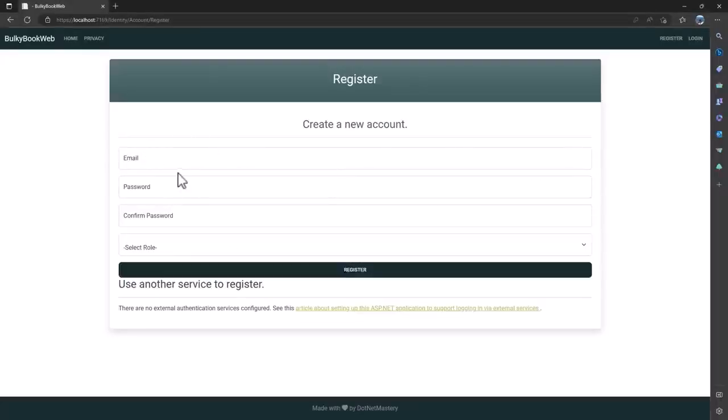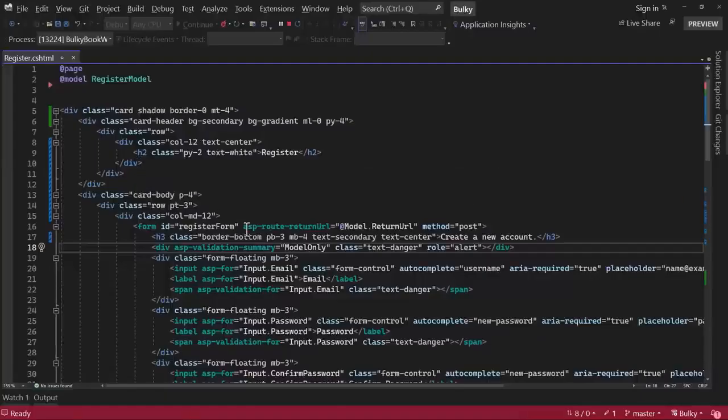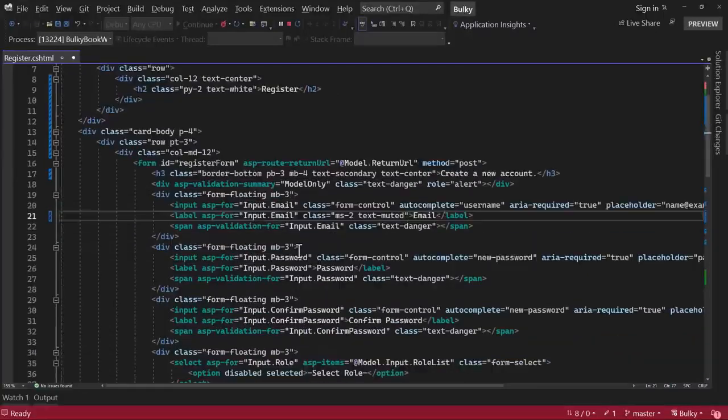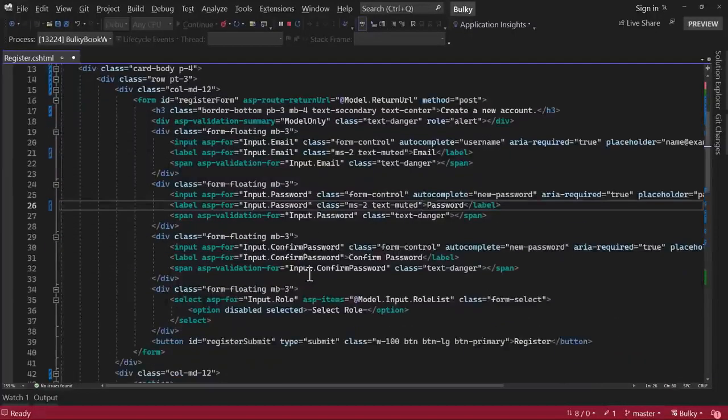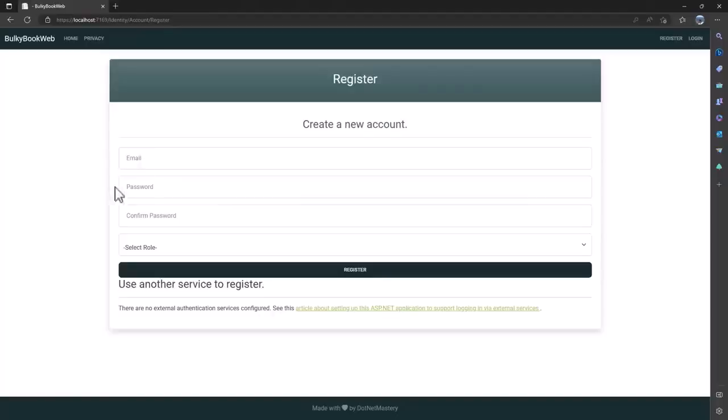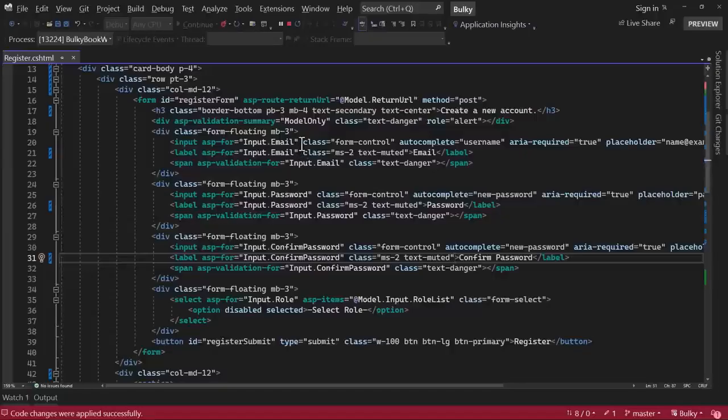Now email, I wanted to take the full width, but all the other fields I will make them column MD6. That way they will take only 6 columns. And the text here, let me make that text muted. So all the labels here, let me add a class of margin S2 and text muted. I will add that for all the labels. That looks good. Let me save that. And perfect. I like that one.